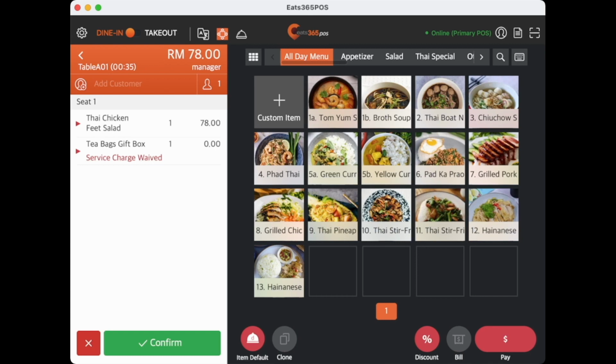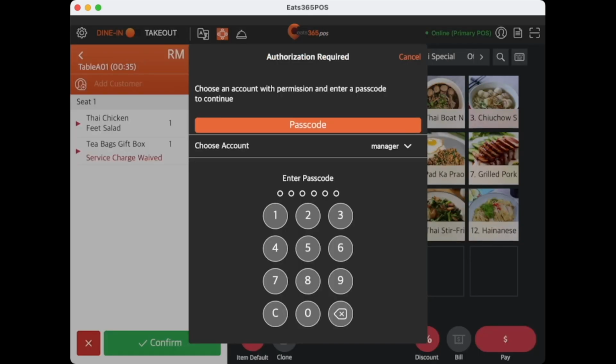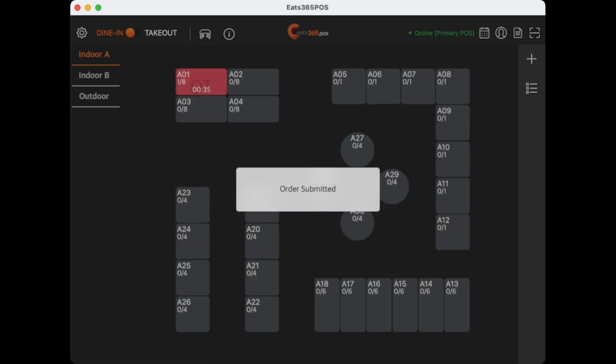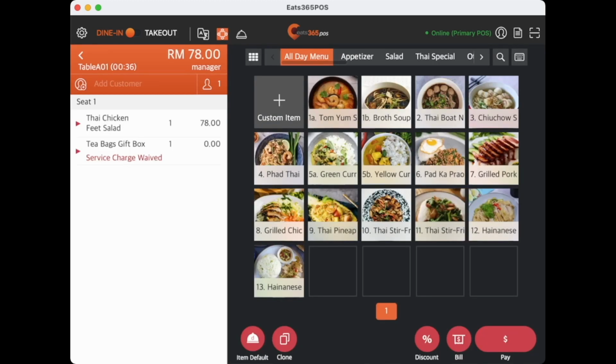Now let us try to click on delete and see what will happen. I will click on confirm, and it will prompt a page for me to authorize it. So what I need to do right now is ask my manager to come over to key in her passcode. Once it's done, you will notice that the mooncake gift box is no longer in my order list. This will definitely help the restaurant save a lot of time, especially when they are in a rush, because they don't need to perform the login and logout anymore.